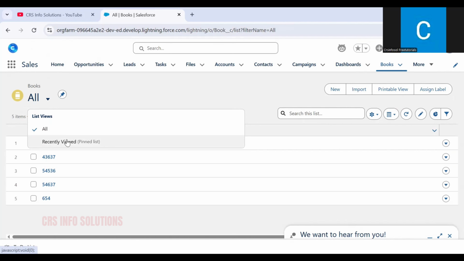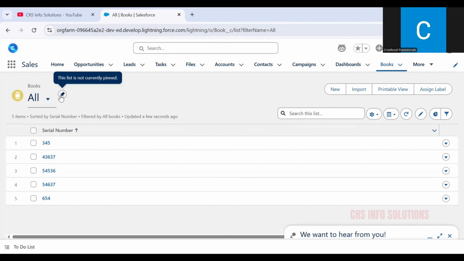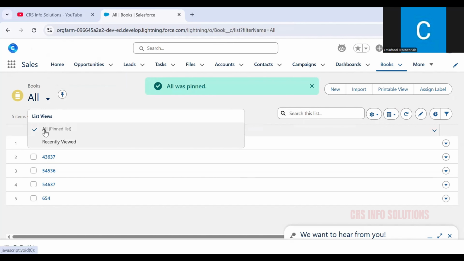Now you can see the pinned list. By default, the recently viewed list is the pinned list. But if you want to pin the all list view, you need to select the all option and click on this pin icon on the right side to pin this list view. Now you can see that the all list view is the pinned list and recently viewed is not pinned anymore.